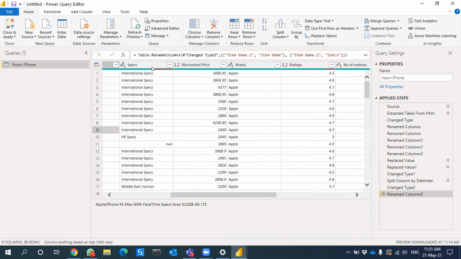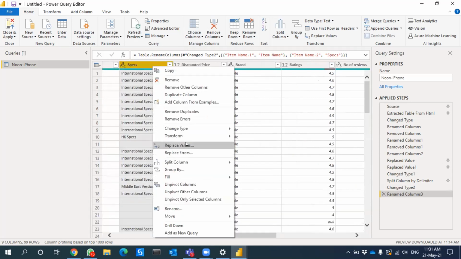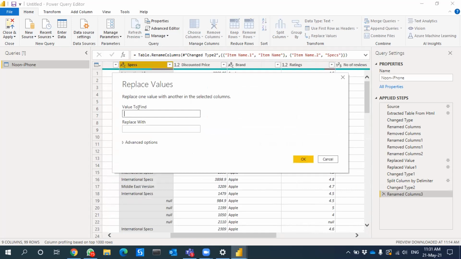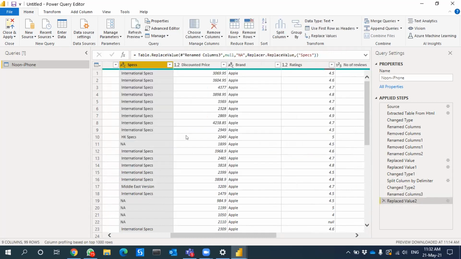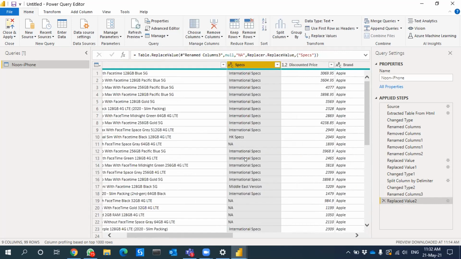So null values again we can replace with 0, or we can put a dash or NA, not available, not applicable. Instead of 0, it is better to put NA because it's not a value. You can also keep it blank. Better to give some name so that in the filter we can filter these or slice that information based on the specs.